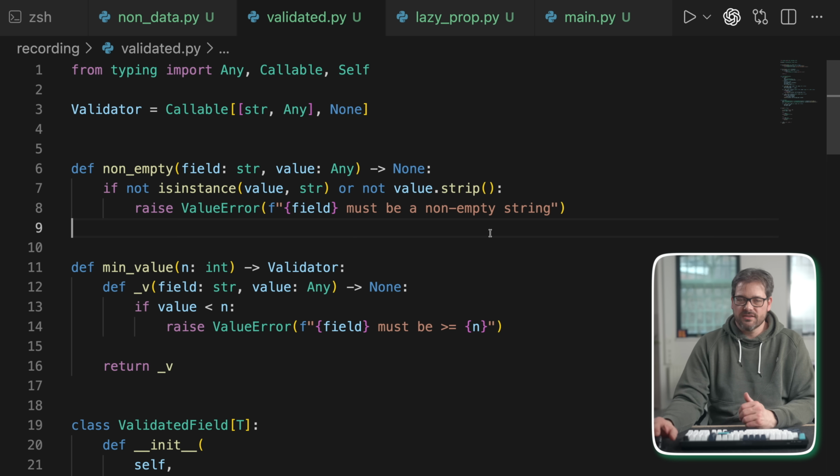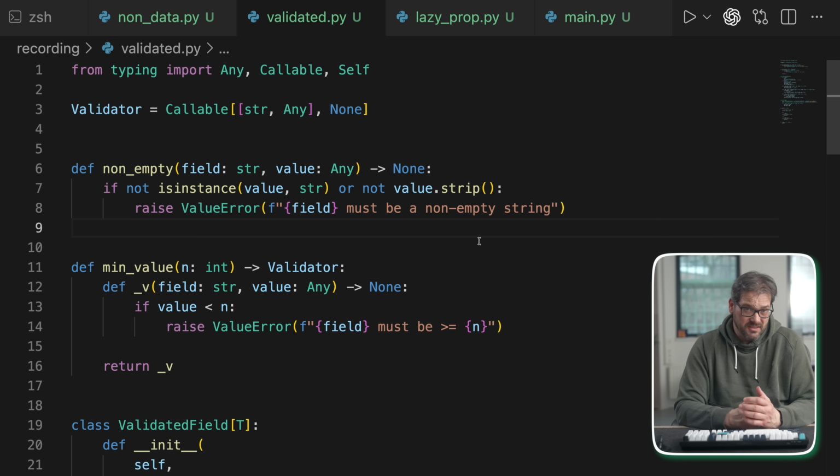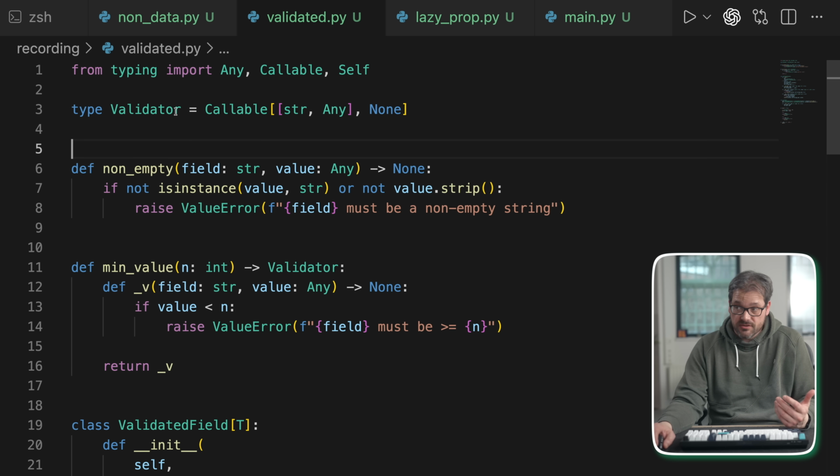Now, finally, before I end this video, I want to show you a few cool designs with descriptors. You may even recognize these from existing packages or libraries. Here is one example, which is validated fields. Let's say you want some kind of reusable validation across many classes without copy-pasting properties or stuffing validation into an __init__ method everywhere. Here's how you could set that up. I have a Validator type, which is a callable that gets a string and anything else and returns None.